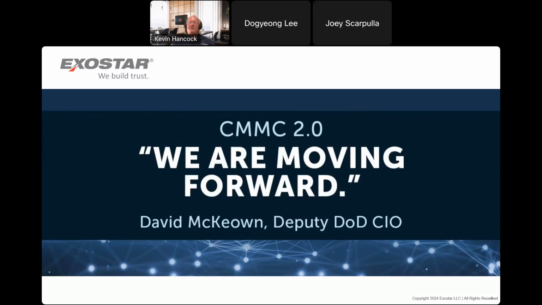Now, the Department of Defense is very confident that CMMC 2.0 will go into effect. The Deputy DoD CIO came out about 45 days ago and said, we are moving forward with CMMC 2. This is a program that has been ongoing for a number of years. It's continuing to march along the timeline it was originally given. It was started under a Republican administration and continued to move forward under a Democratic administration. So it's fully expected that it will continue along that march and will be put into place.